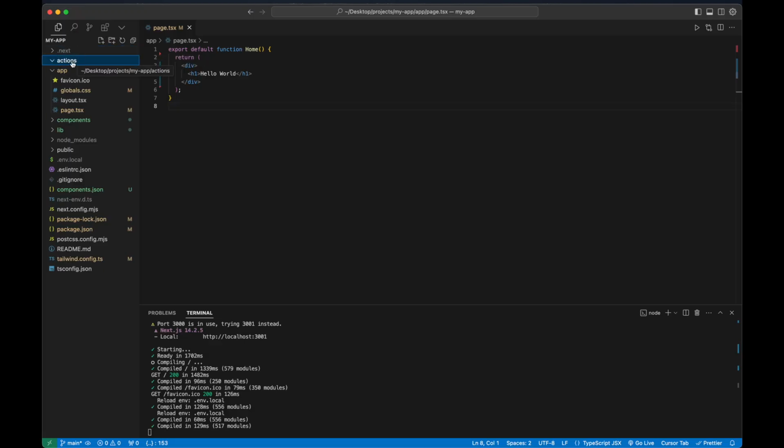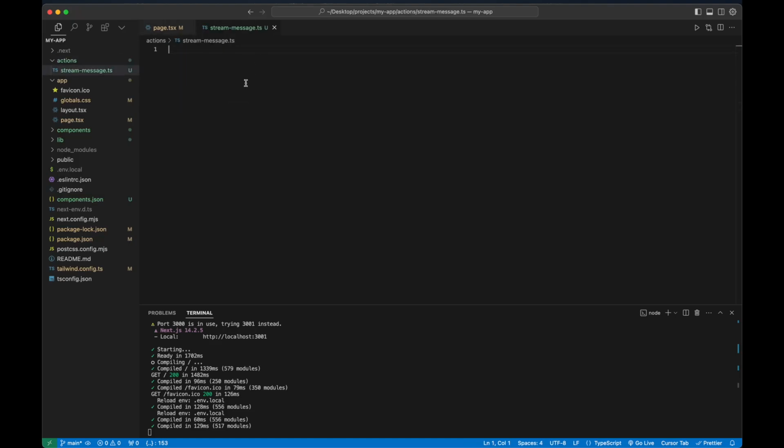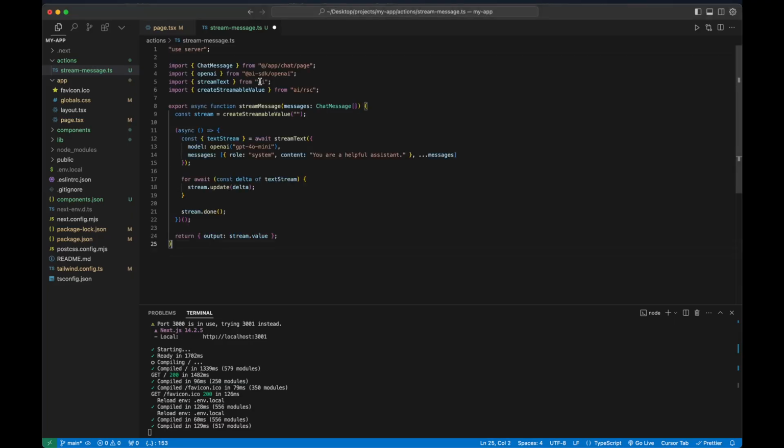In this actions folder, we want to create a file called streammessage.ts. This is going to be a TypeScript file, and in here we'll write the code for streaming a message back from OpenAI. I'm going to put this code below in a code block for you guys, so just copy and paste this in here.